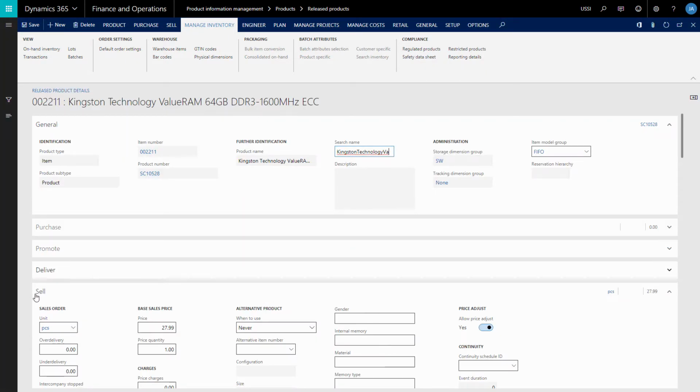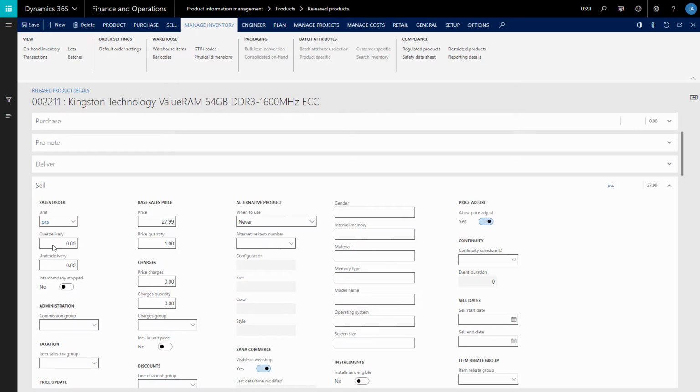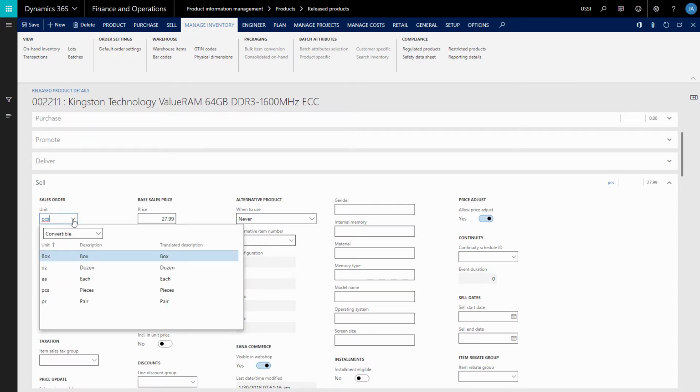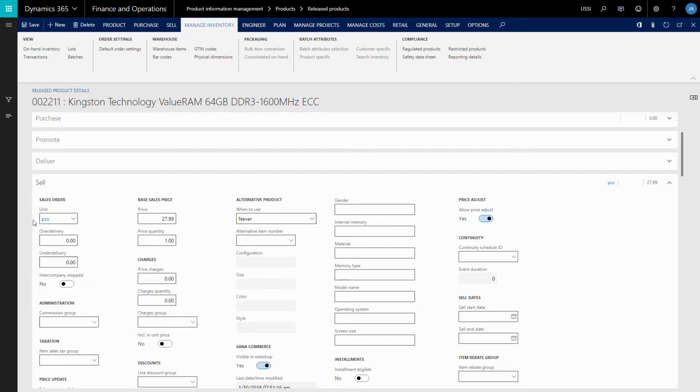On the Sell Fast tab, you must select the base unit of measure of the product. It is used as the default unit of measure of the product, and it is shown in the Web Store regardless of its visibility option. If unit of measure conversion rules are not configured, only the base unit of measure will be shown for the products in the Web Store.